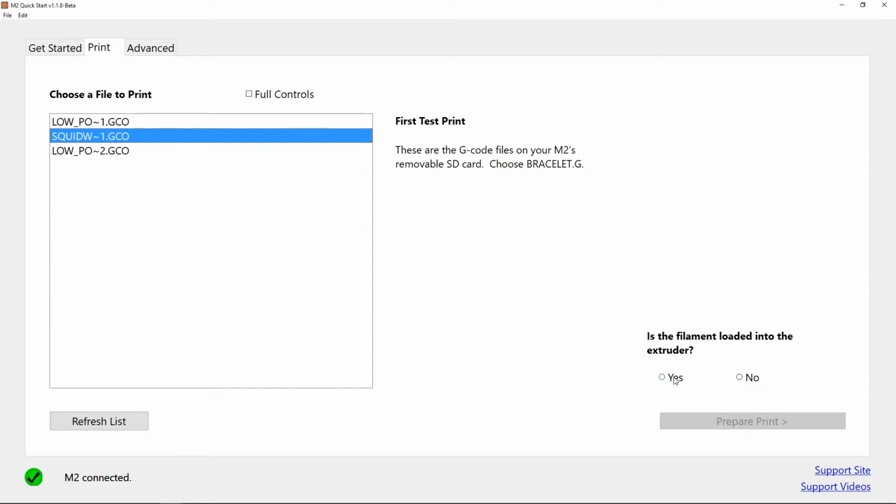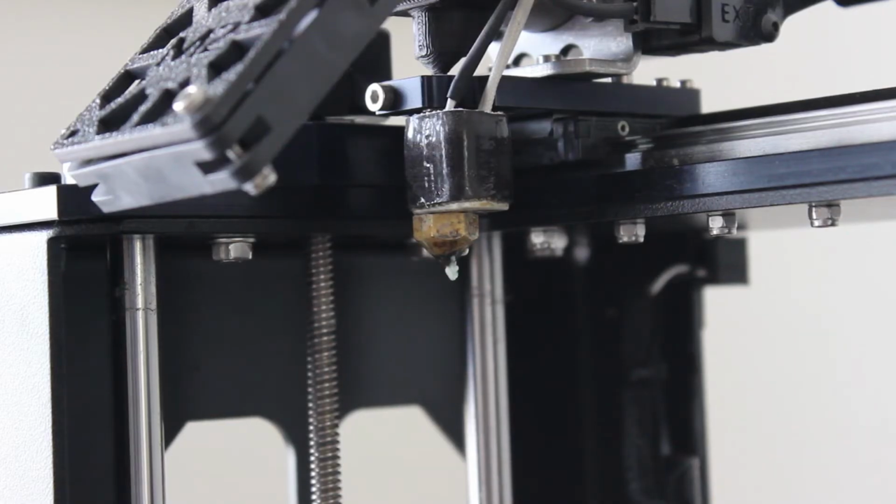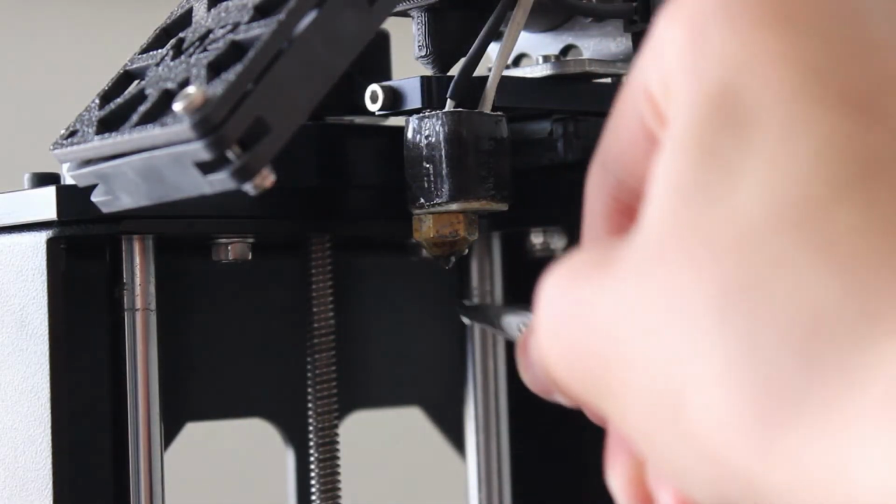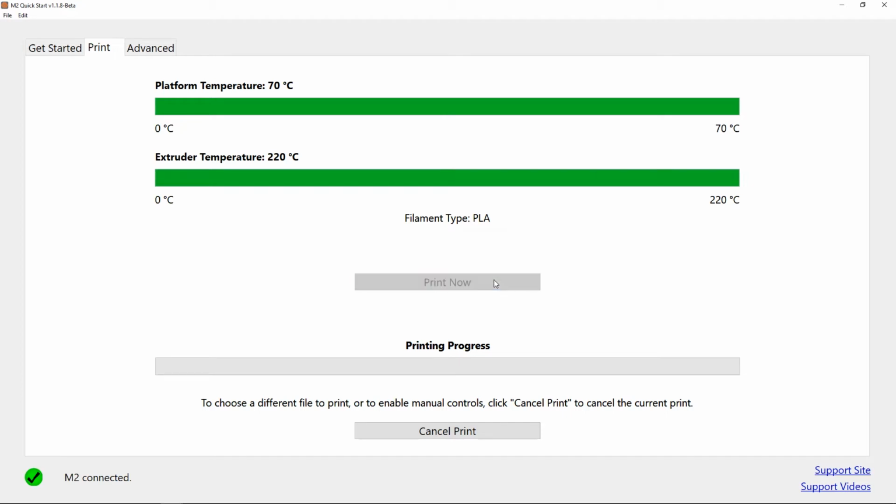We'll select Yes for the filament, and click Prepare Print. Take a second to remove any extra filament on the extruding nozzle with your tweezers, then select Print Now. Your 3D model will begin printing.